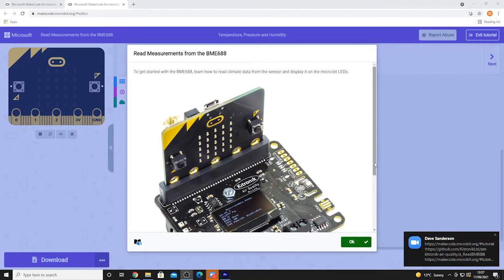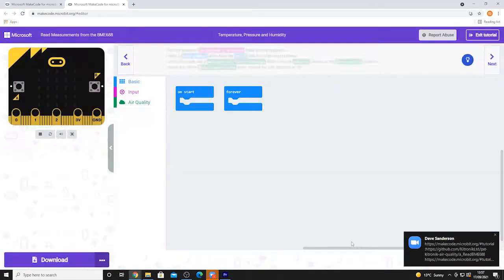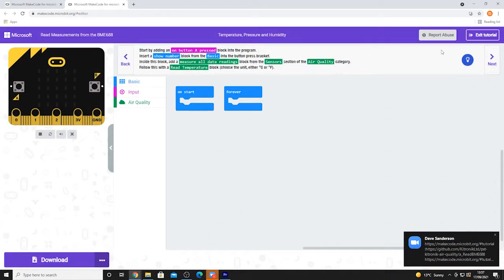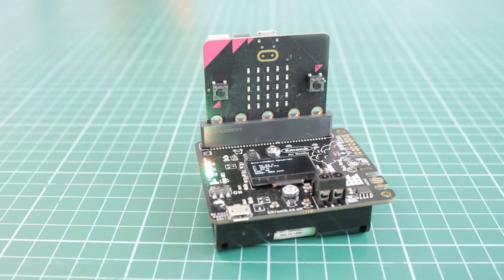Kitronik has produced online MakeCode tutorials that are designed to introduce you to all of the key features of the board. The Air Quality Board is perfect for the classroom. Run short or long-term classroom experiments, such as monitoring air quality throughout the year, with and without the heating on. You can then use the collected data to produce graphs and more.